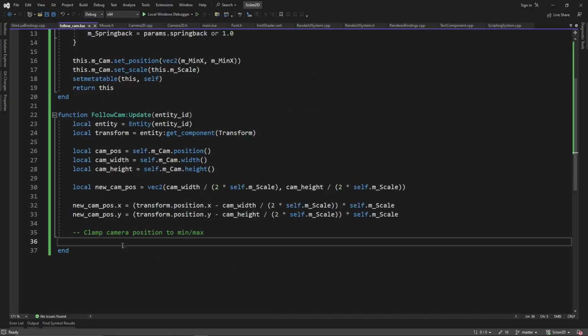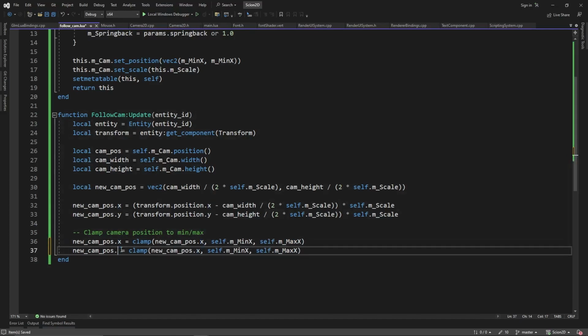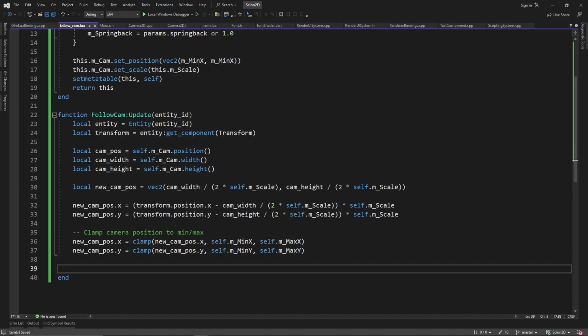All right. So here we want to go new cam pos.x is equal to clamp new cam pos.x, and then the min, so self.min x and self.max x. That should clamp the x for us, and we also want to do the y. And y.